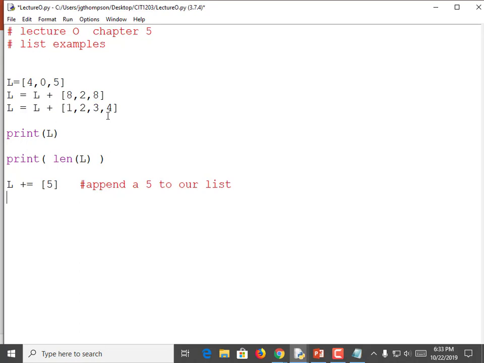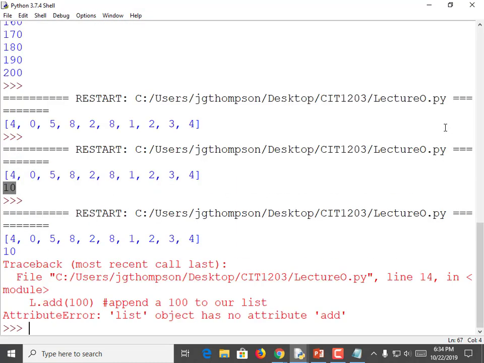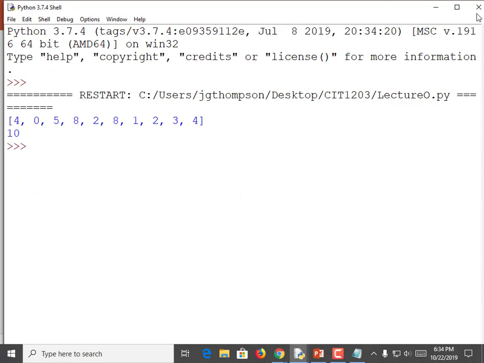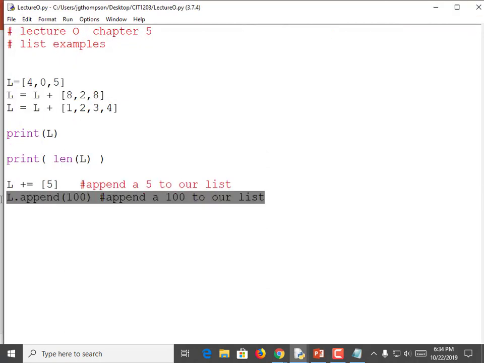But more commonly, you'll see people use, and I always forget whether it's l.add or l.append. I'm going to try add first. Somebody remembers lists and arrays? All right. And so I'm going to add a 100 to our list. Let's see if I got the syntax right. Nope, has no attribute add. I always get them swapped because in another language I use it as add. Append. This is the more common way of doing it.